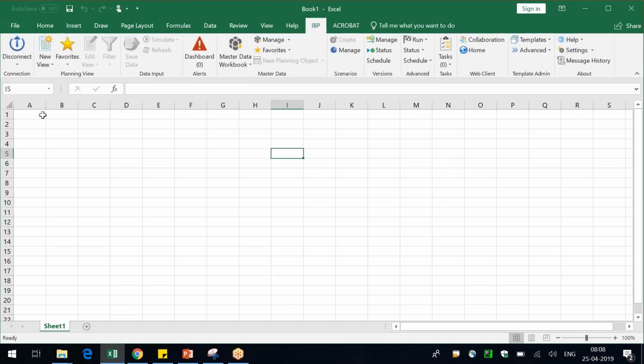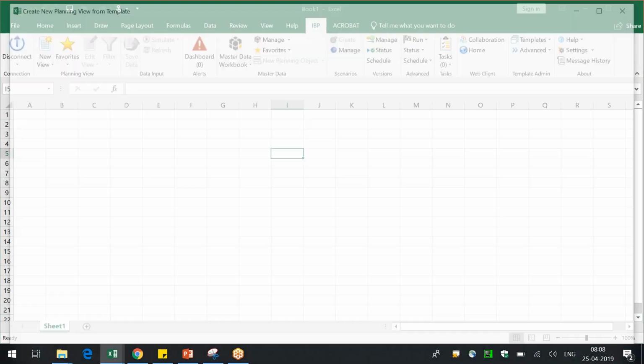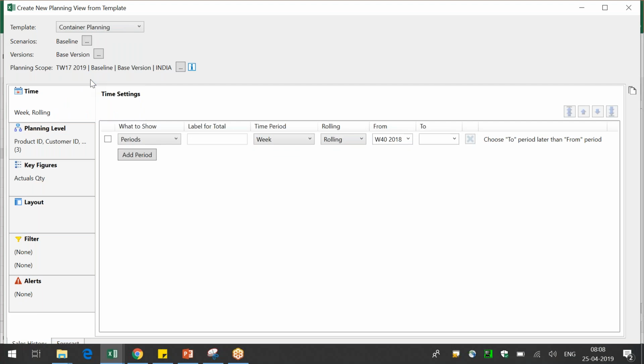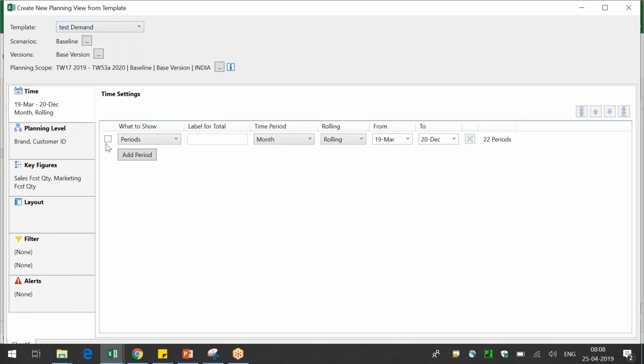So everything got activated. You click on new view here, and then from template, where's my test demand? The moment you select test demand, you see the combinations are getting highlighted here. I mean, they're reflecting here, the updated one. Time level is on month, and then planning levels, etc. Just open this.